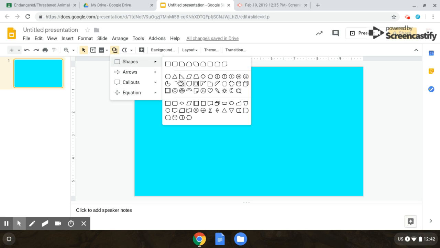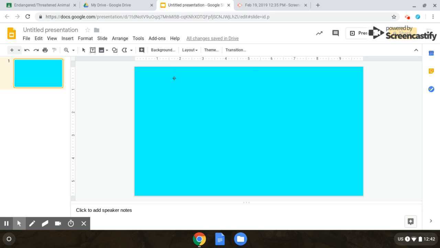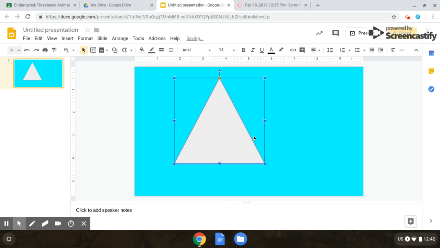You find the shape that you want, click on it, pull down with one finger and drag with the other finger, release, and it will create your shape.